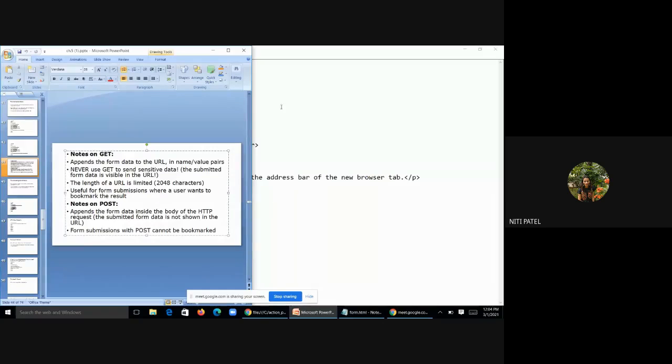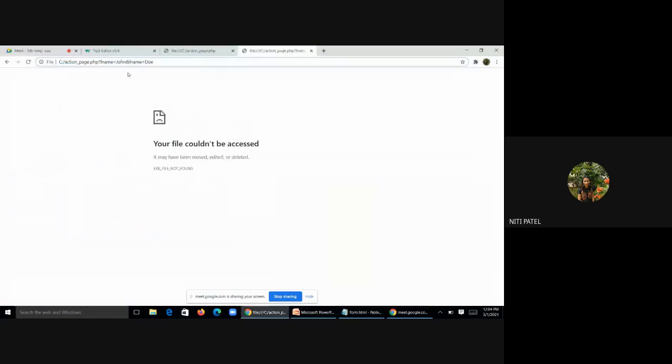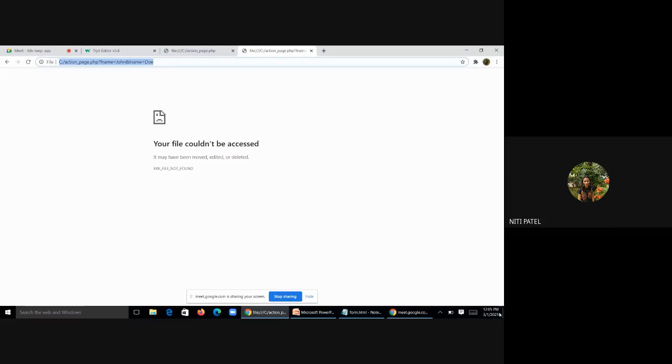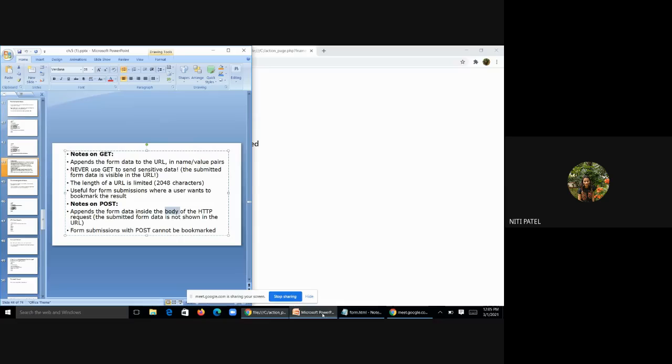Why is that data not visible on the address bar when I use POST? Because it is appending that HTTP request inside the body. Inside the body tag, the HTTP request takes it by itself when I use POST. Therefore, it is not getting displayed on the address bar. Whereas in case of GET, it is not getting appended inside the body and therefore it is getting displayed on your screen. Form submission with POST cannot be bookmarked.